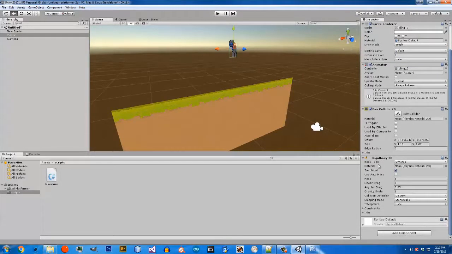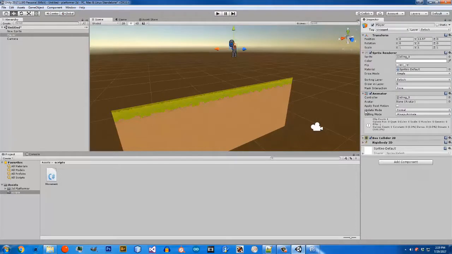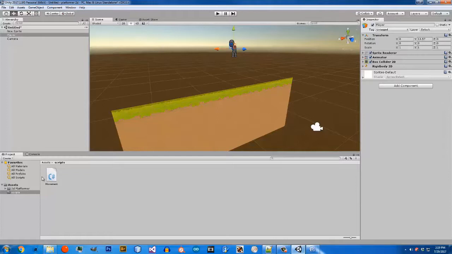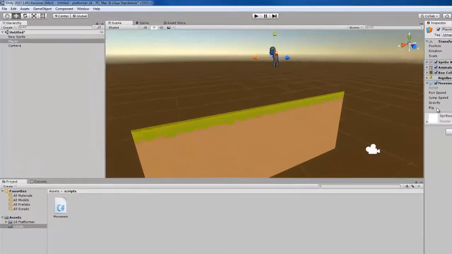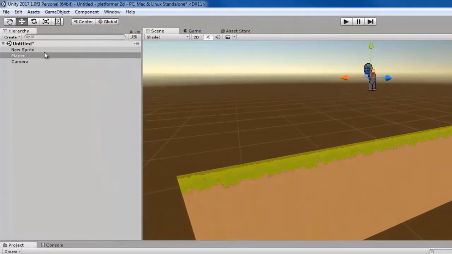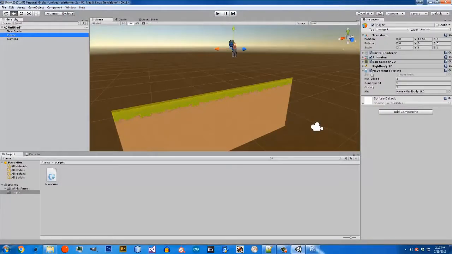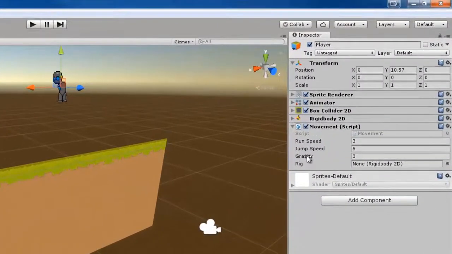Okay, so first we gotta add a script to this so that you can see the variables we just made. I'm just gonna minimize all this spam kind of, and all you're gonna do is drag the script into the inspector while you have the player selected. So you gotta make sure you have the player selected and then drag the script on to his stuff in the inspector. So now you can see all the variables we just made.